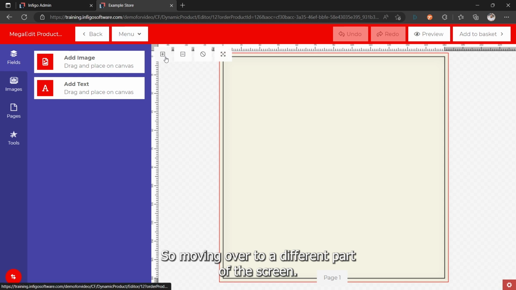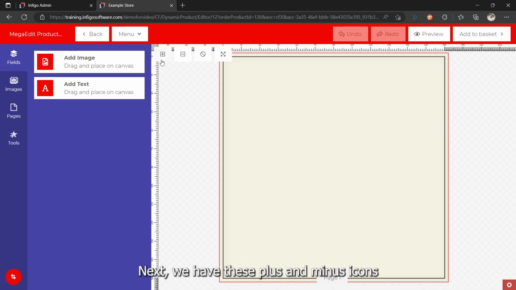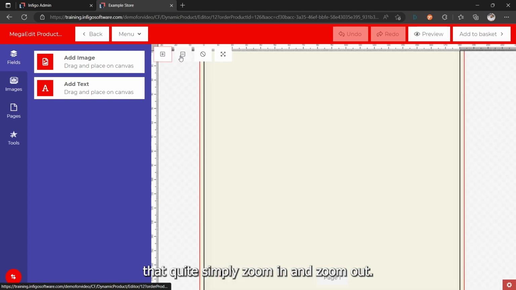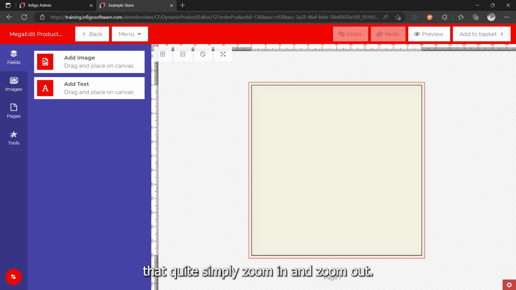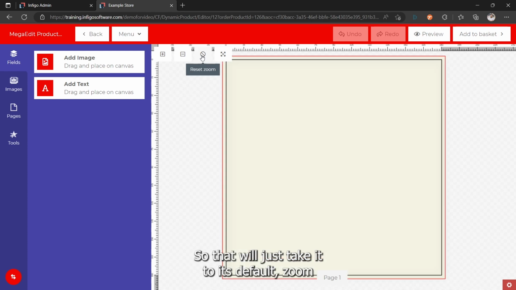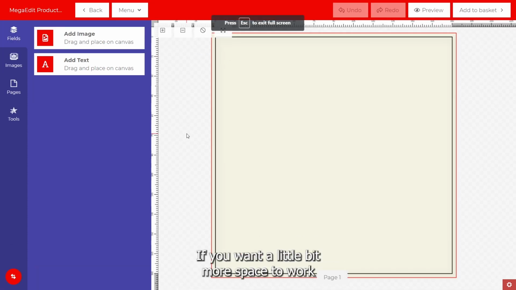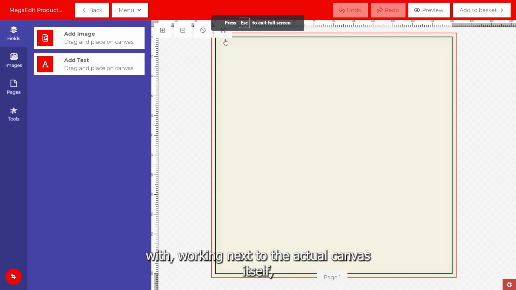So moving over to a different part of this screen, next we have these plus and minus icons. They're quite simply zoom in and zoom out. We have the reset zoom icon, so that will just take it to its default zoom. And we have the enablement of a full screen mode if you want a little bit more space to work with.